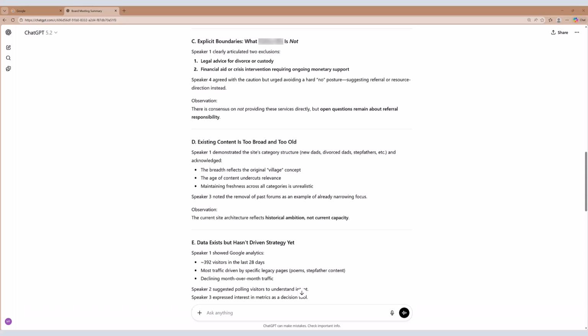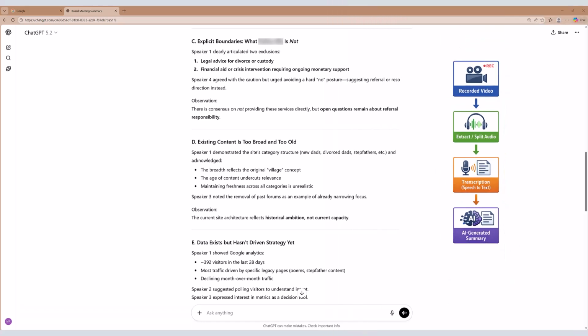So what it did was it basically took the entire transcript and organized it in such a way that anyone who was not able to attend the meeting can get an overall summary of this meeting. And all of this is done by taking the original recording, converting it to audio, and then converting the audio to a transcript, and then using AI to parse that transcript and then create an organized summary of the meeting. And that's all there is to it.